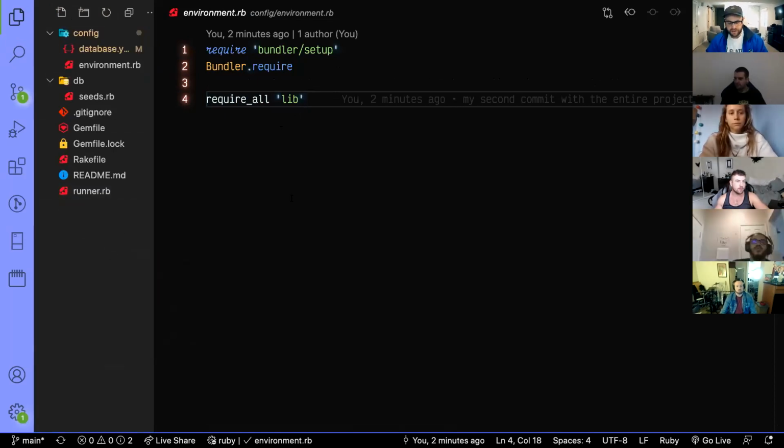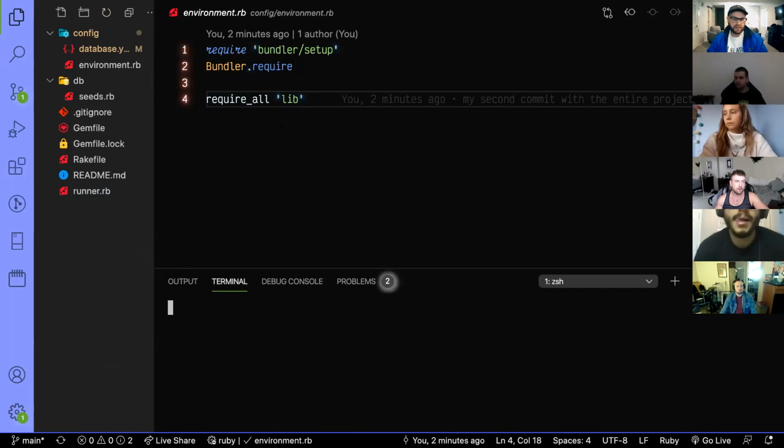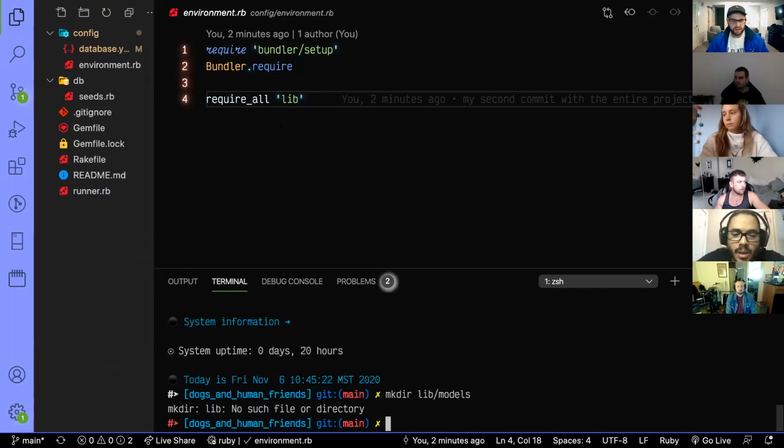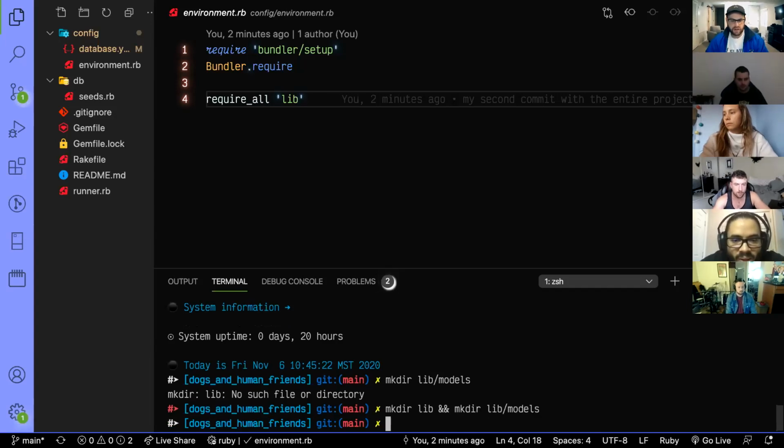Or I could also just go into my command line and type in make directory lib. And I think I might be able to make two directories at the same time. I can't remember. But let's say I have a models inside of there. No, it doesn't work. I have to do make directory lib. But I can chain commands and say make directory lib/models. See, bam, cool. I made both of those. I have lib, I have models. Great.